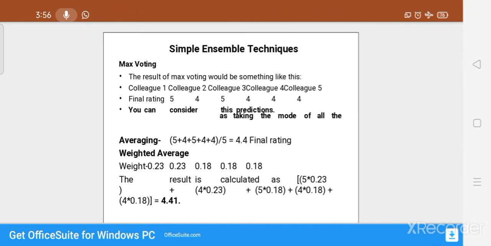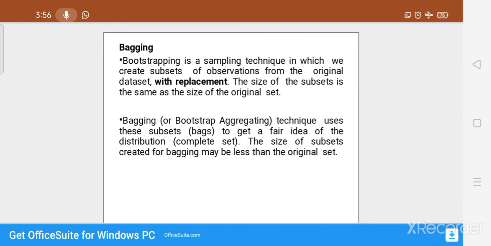Okay. So there are two techniques by which ensemble learning can be implemented, bagging and boosting. From that, first we will see what is bagging. Bagging, we also call it bootstrapping. It is a sampling technique in which we create subsets of observations from the original data set with replacement.